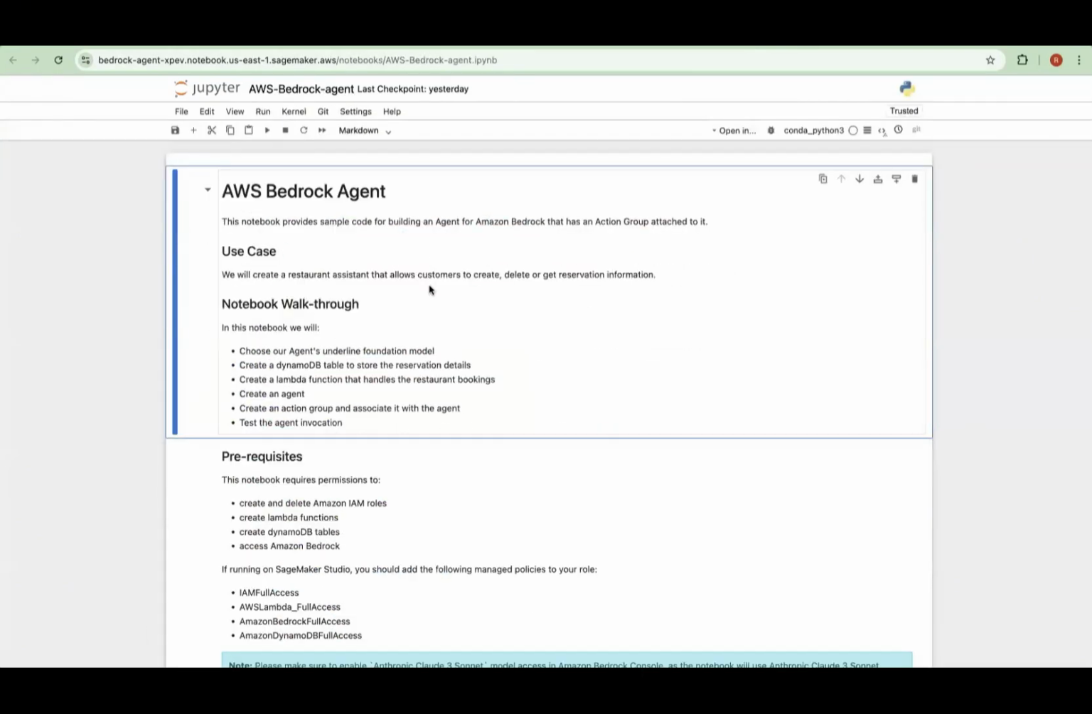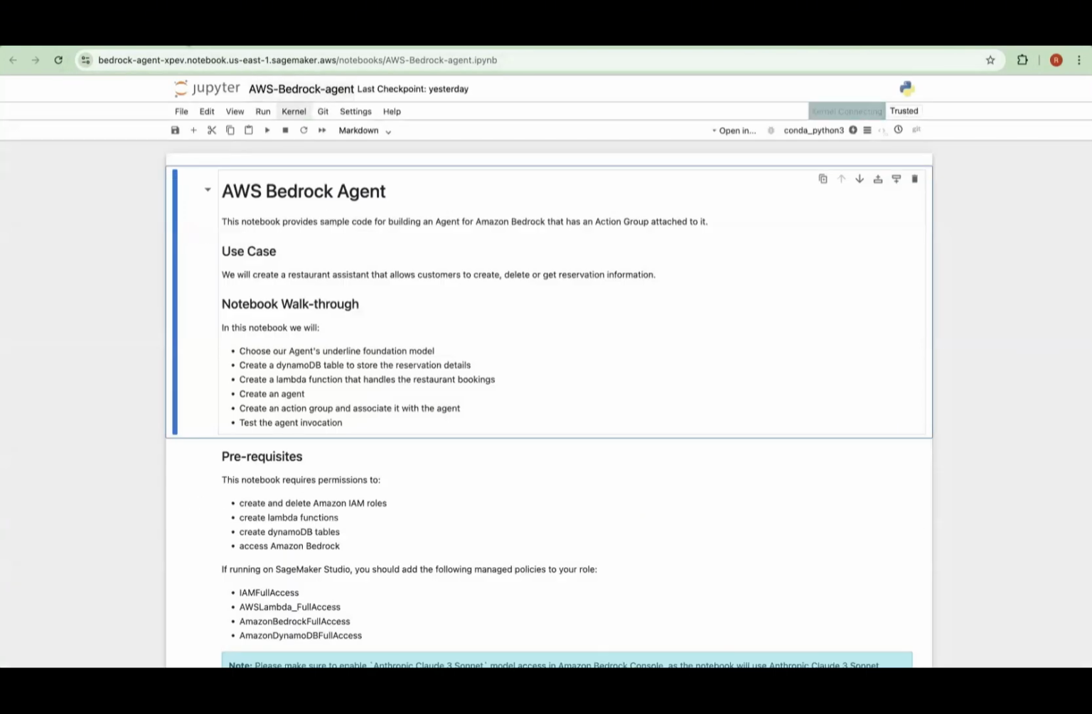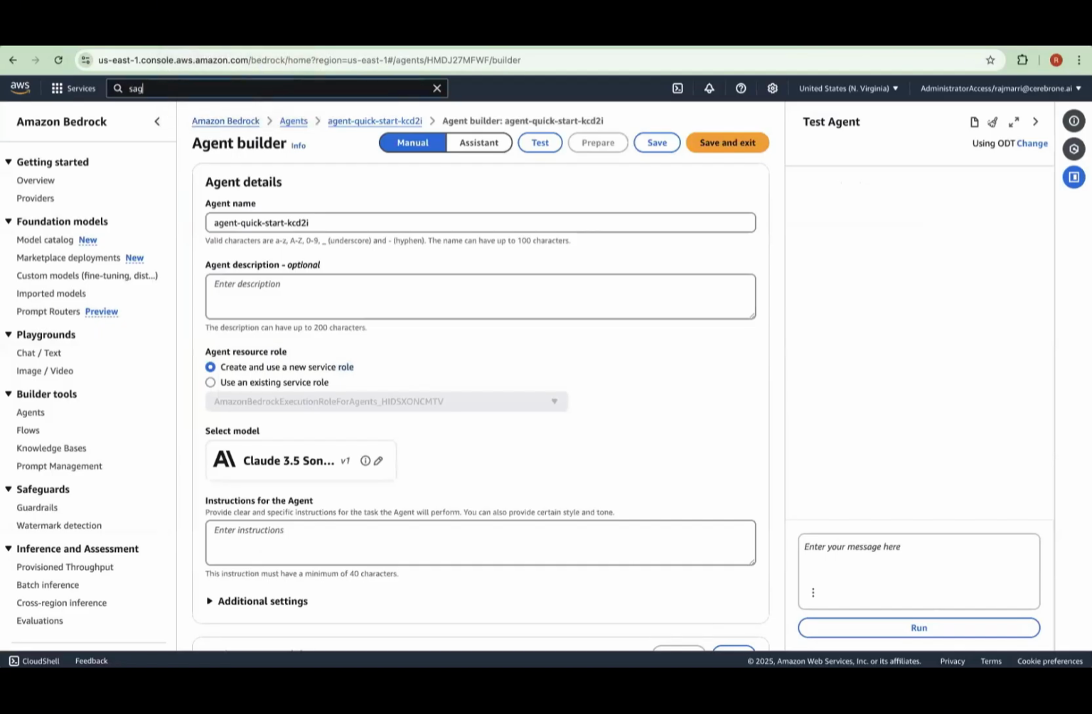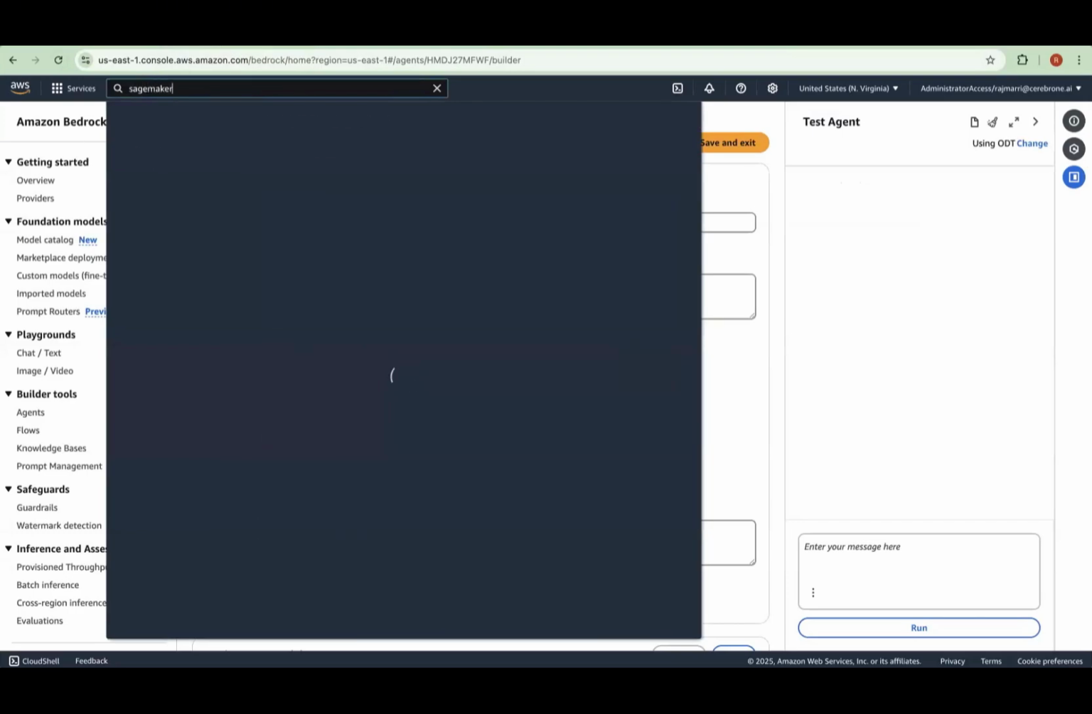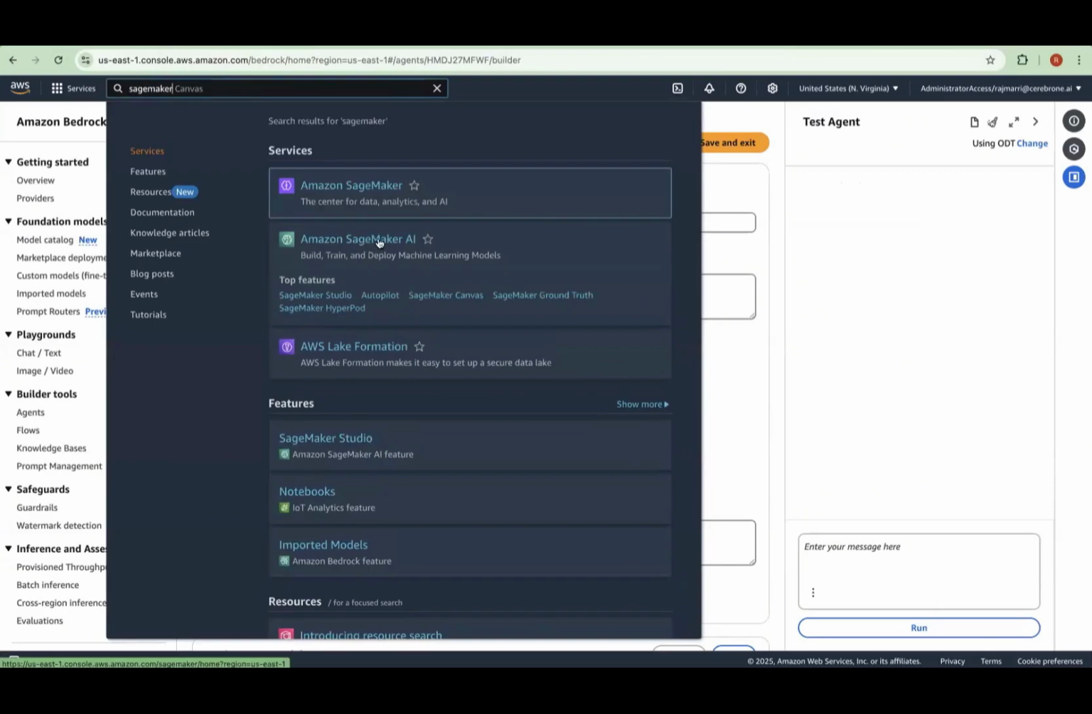But what we're going to do is go ahead and execute this using a SageMaker notebook. In AWS, they have another service called SageMaker. SageMaker provides a runtime that has its own Jupyter notebook. It's called SageMaker AI. It's a service from them.